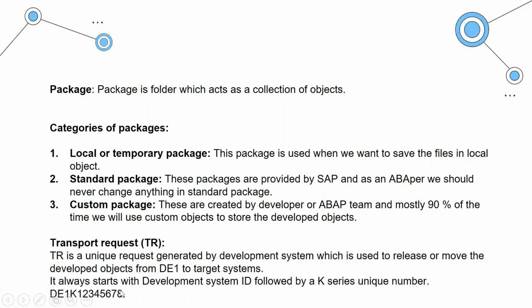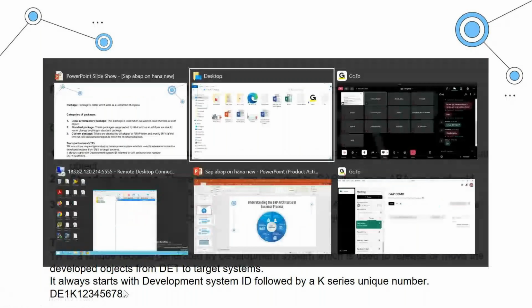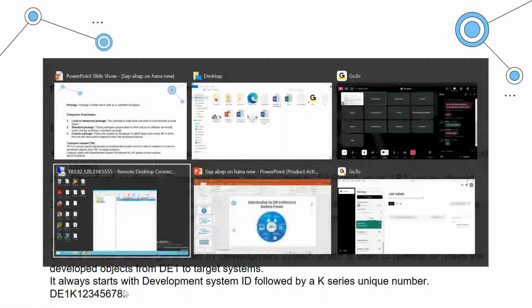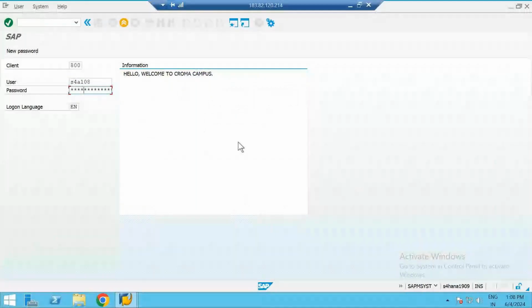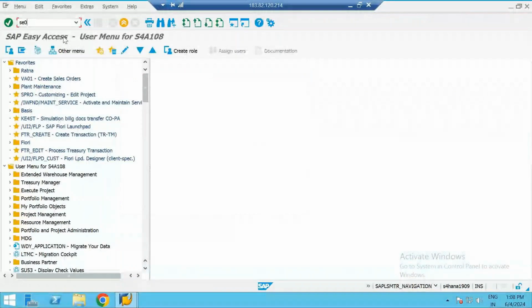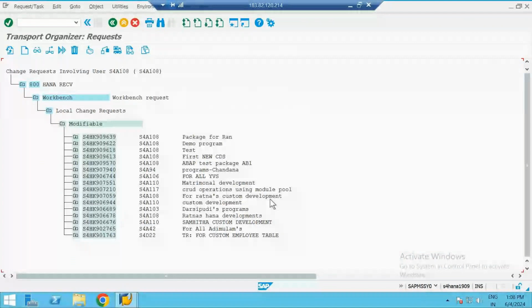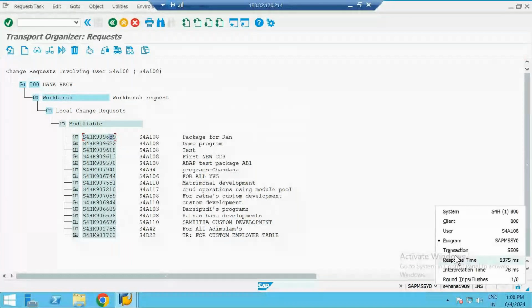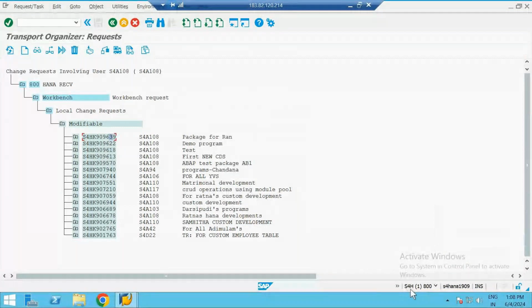If I have to show it in the actual system, let me just show you. Don't worry how I'm navigating or what I'm doing. You'll understand each and everything. I just wanted to show you the TR. So this is nothing but a TR. Currently, where is my system name? This is my system. System name is S4H. I told you, three letters only. The system name can only be three letters. So my system name is S4H.